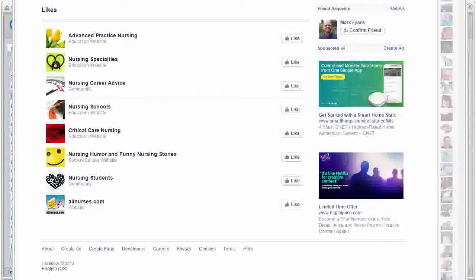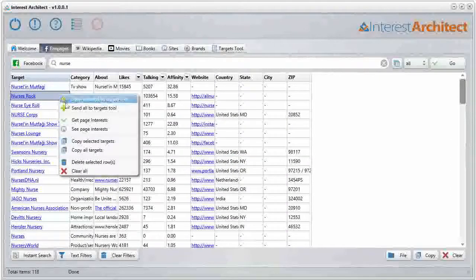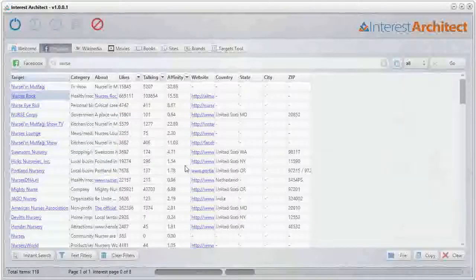You can also utilize the built-in targets tool. You can right click, send all targets to the targets tool, and you can do all sorts of stuff in here. You can clean out the list, you can do commas, you can do one per line, and then you can save this on your computer as a file if you'd like as well. Very handy tool, easy to use.